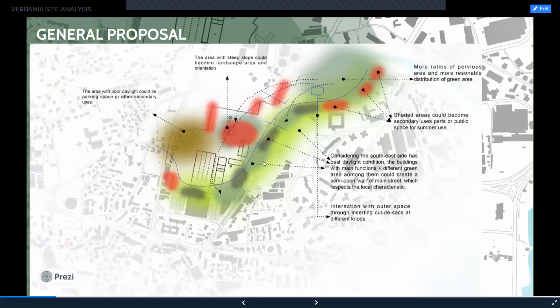In conclusion, we collected our 4 different aspects and combined them into our site to generate our principles of design. The first principle is more ratios and more equal distribution of green area in the site rather than aggregating on the north side. Second, considering the southeast side has the best daylight condition, buildings with main functions could be put along the edge, inserted with different green areas to create semi-private walls of public space, which respects local characteristics.